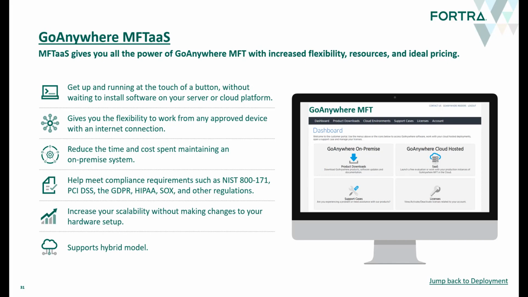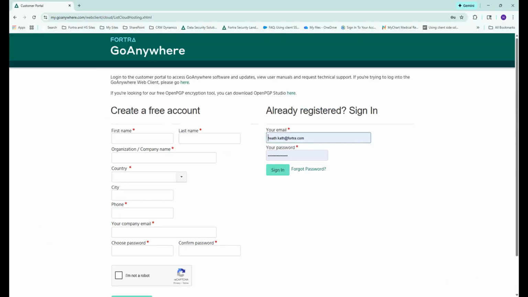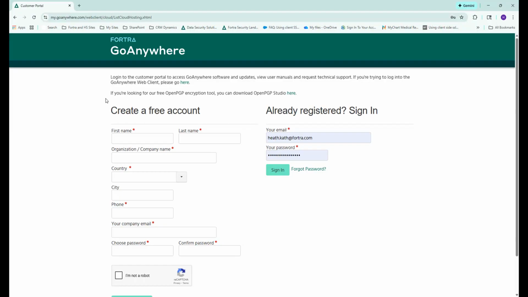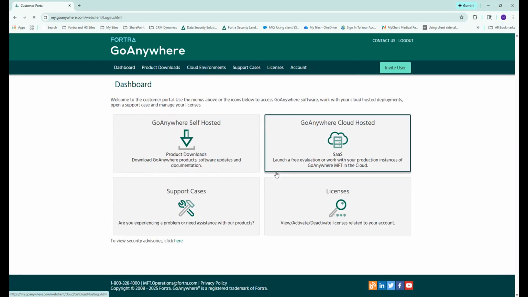Let's dive a little deeper into MFT as a service. The next thing you need to do is log into the customer portal. It's my.goanywhere.com. You will be able to set up a free account. The account will need to be approved by your account executive to actually log in, but once it's approved, it's easy to do so. So again, customer portal, free account, enter your information, and once it is all set up, you have options.